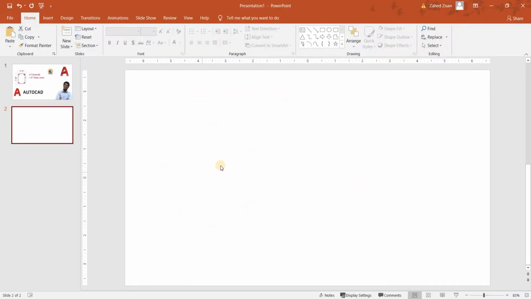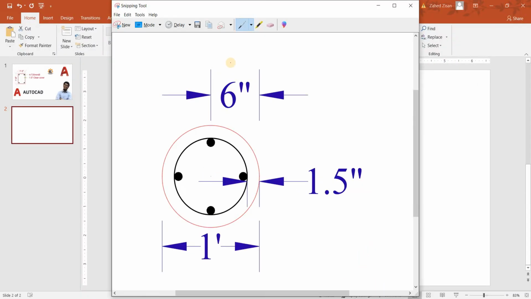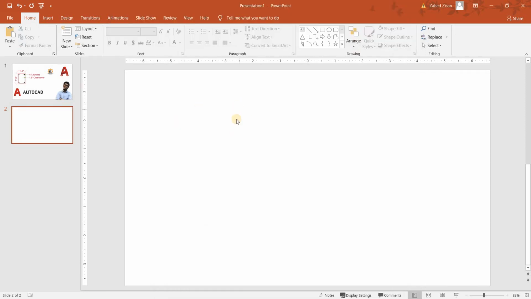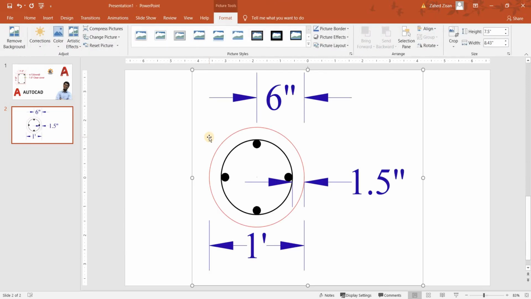Now we go back to PowerPoint, and once you take out a picture on snipping tool, that picture becomes copied to your board. Okay, so whenever you click on the empty worksheet and then press Control V, that particular picture is going to be pasted on your worksheet.